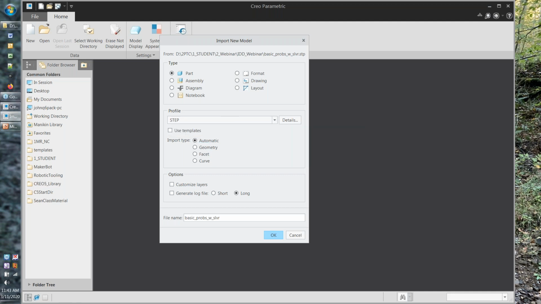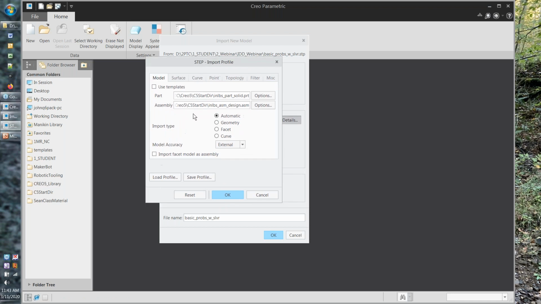But we're going to hit the details tab here now to start there, because this is the most important stuff about how you import an object to get things right out of the gate. So when we hit the details tab, we land on our import profile control.